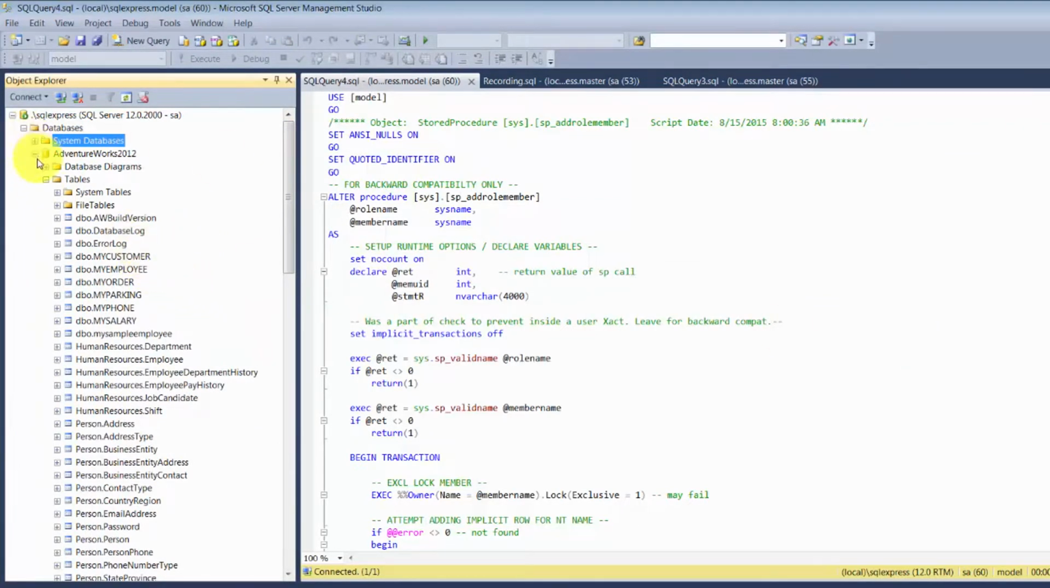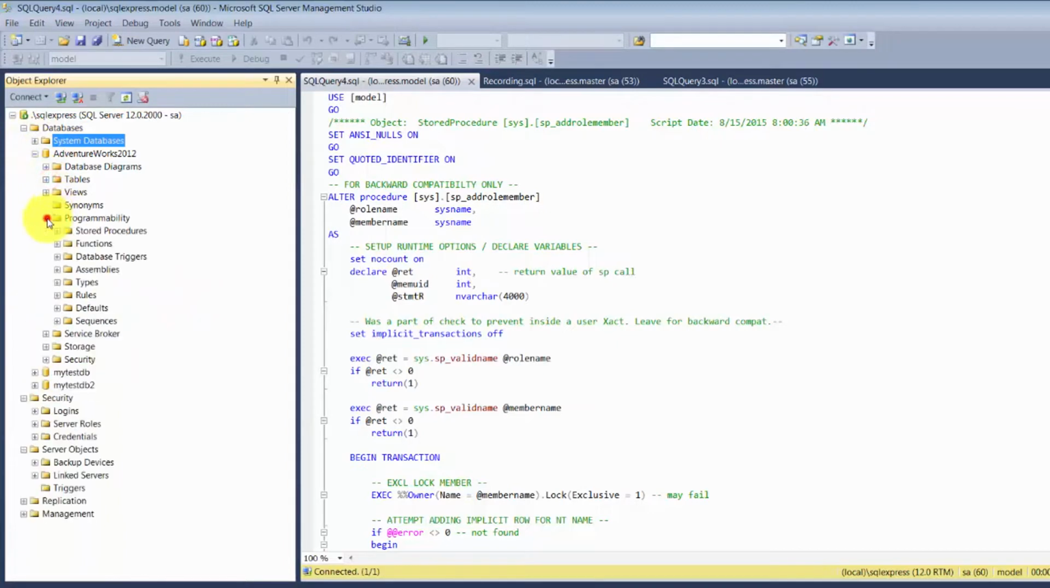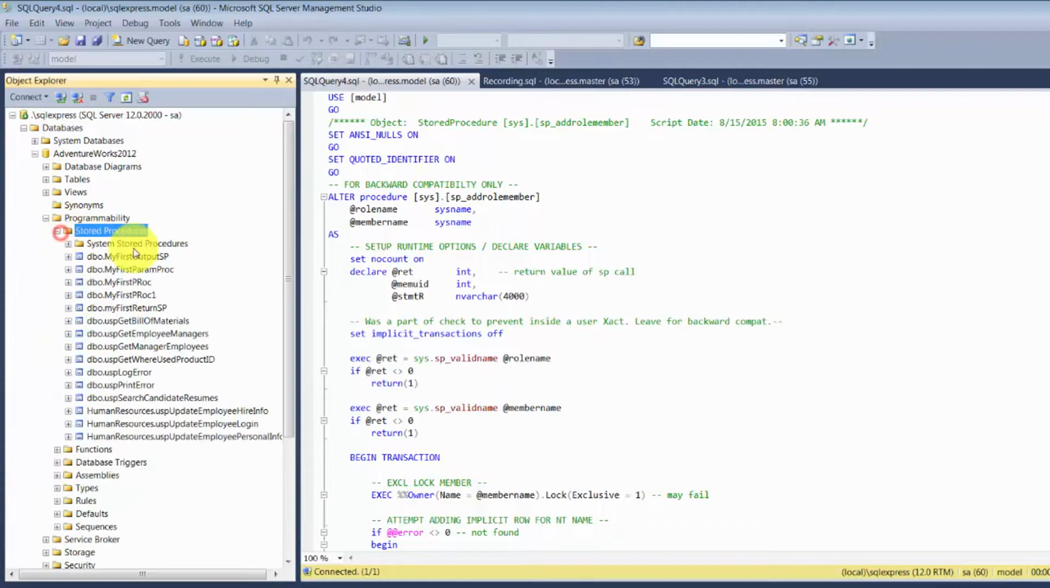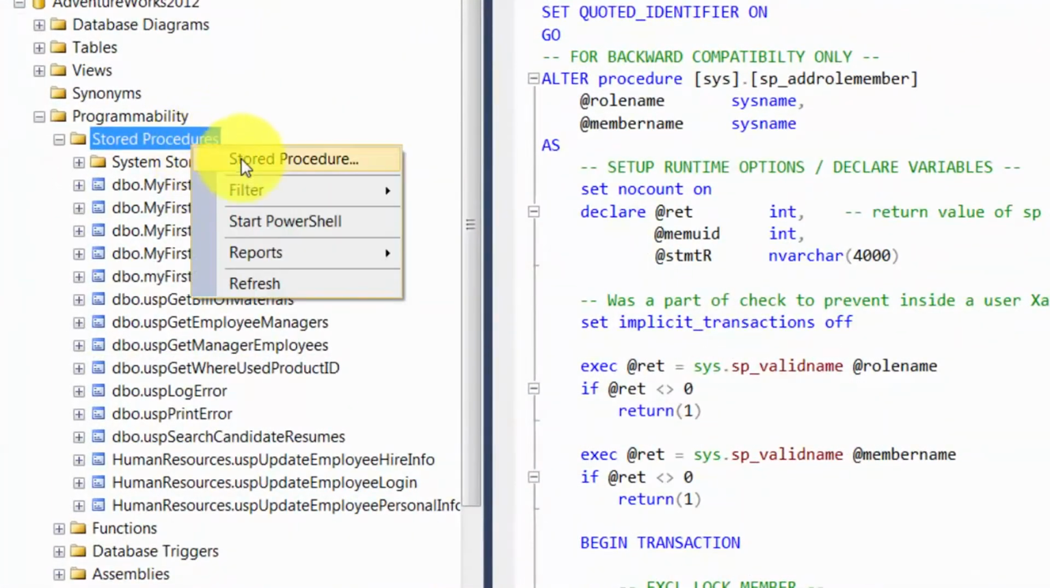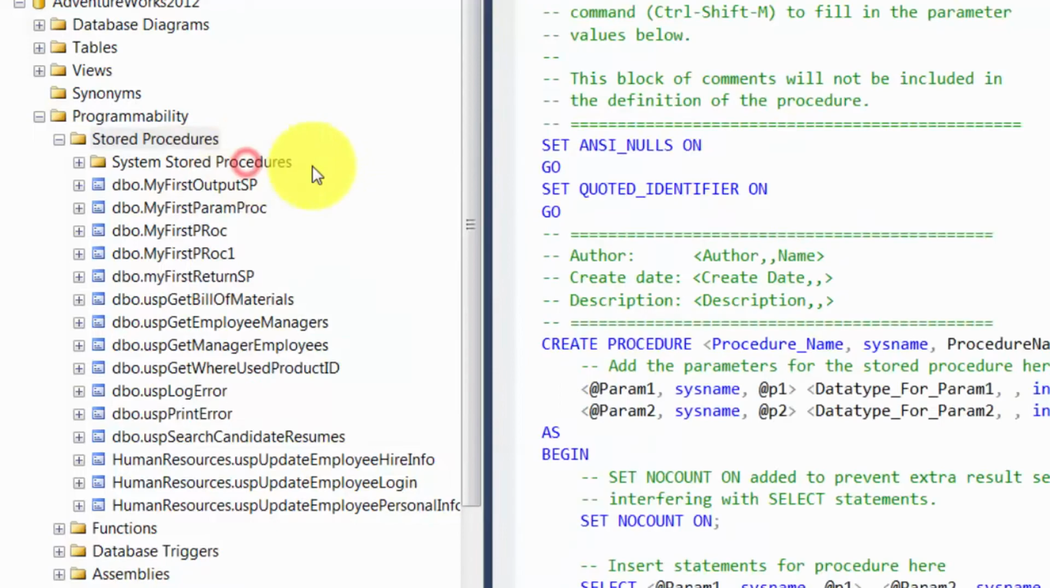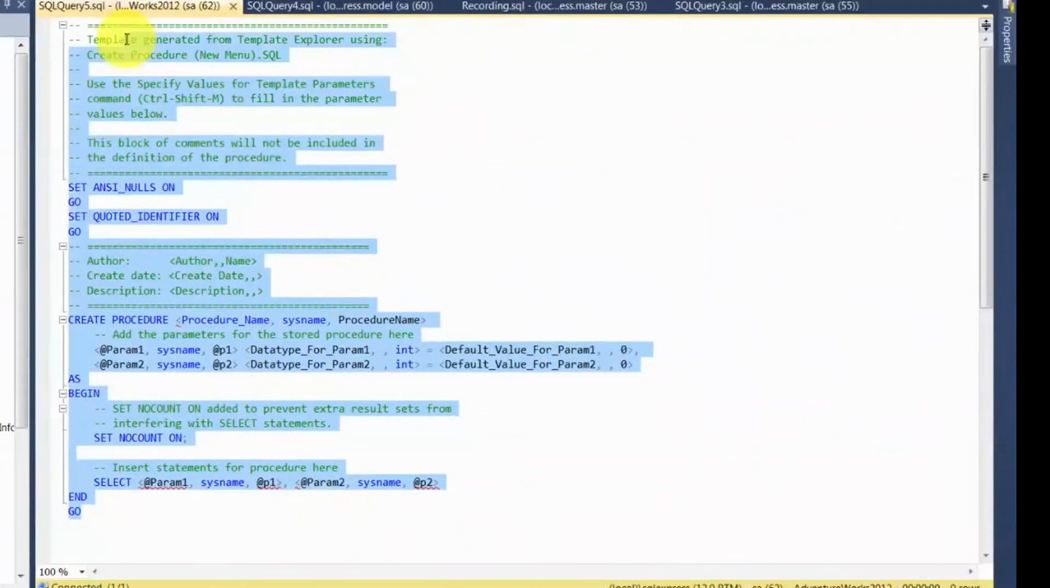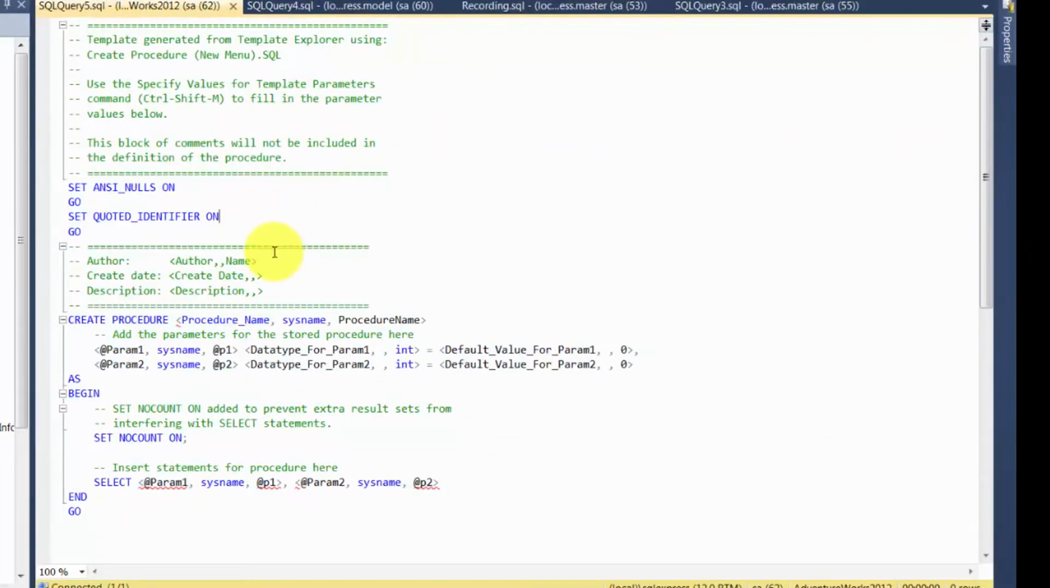So let's get started. Okay, let's go to our AdventureWorks. This is where your stored procedures are stored. AdventureWorks also has a lot of inbuilt stored procedures. Let's go ahead and create a stored procedure using the GUI method. The way you do that is just right click, say stored procedure, and it creates a template for you, right? Again, don't worry too much about it.